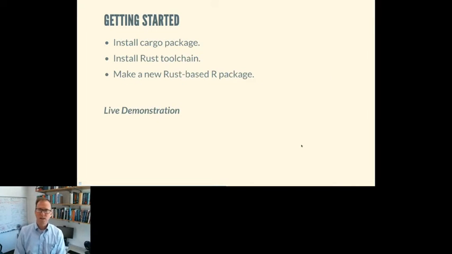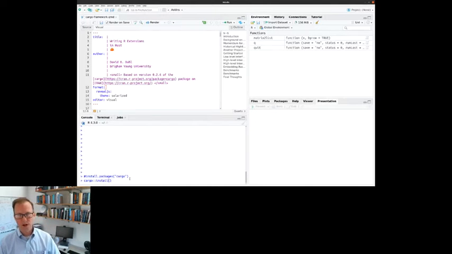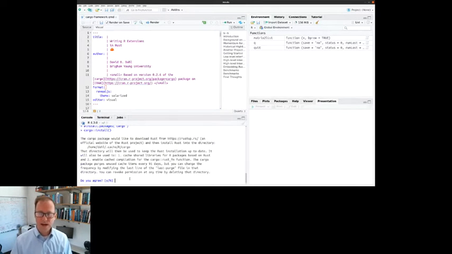Okay, so enough talk. Let's show how this would work. Let's jump over to RStudio. And you can install with install.packages("cargo"), and that'll pull it down from CRAN. I've already done that on my machine. And then you can install the Rust toolchain, the Rust compiler, by saying cargo::install. And it will ask you, hey, can I go off of the internet and install Rust in this specified location using the standard Rust installer?